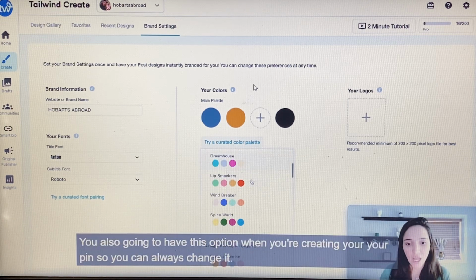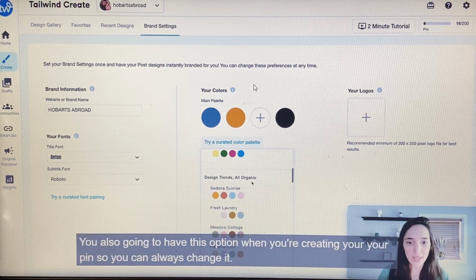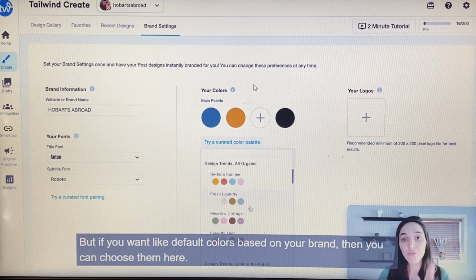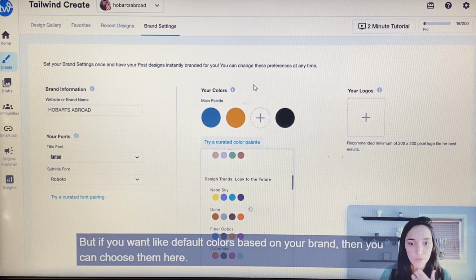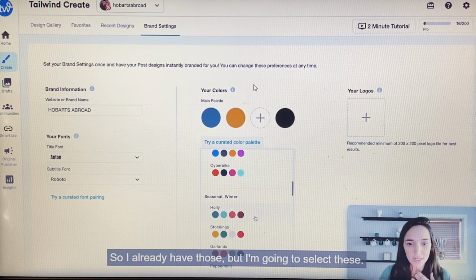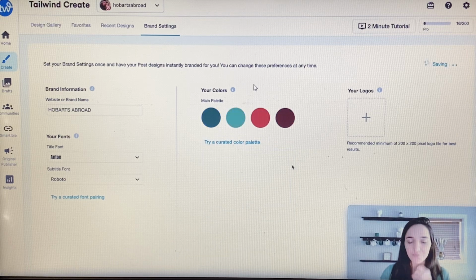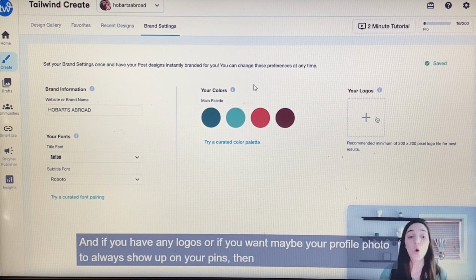You're also going to have this option when you're creating your pin. So you can always change it, but if you want like default colors based on your brand, then you can choose them here. So I already have those, but I'm going to select these. I kind of like this one. And if you have any logos, or if you want maybe your profile photo to always show up on your pins, then you can upload them here.